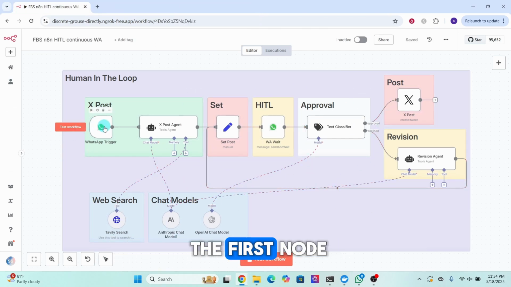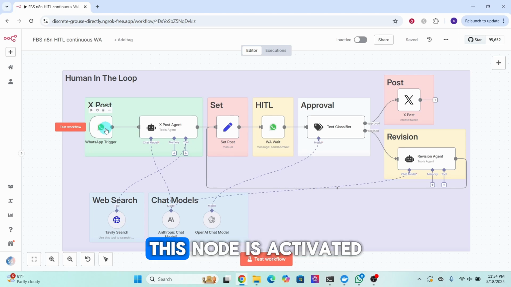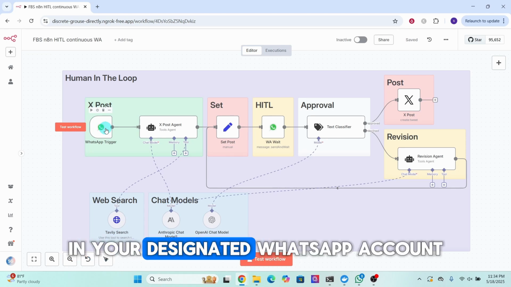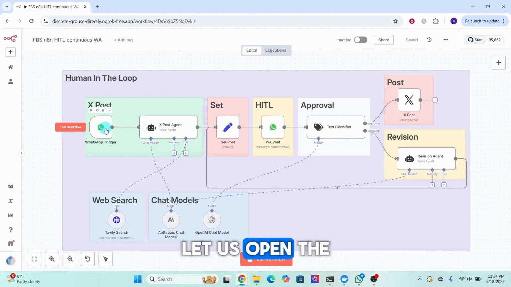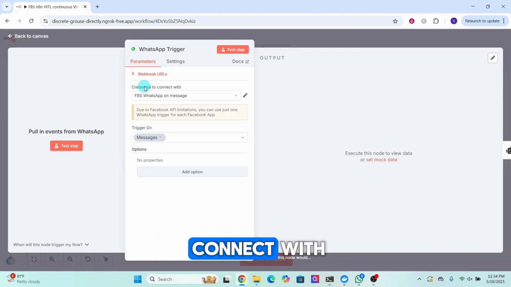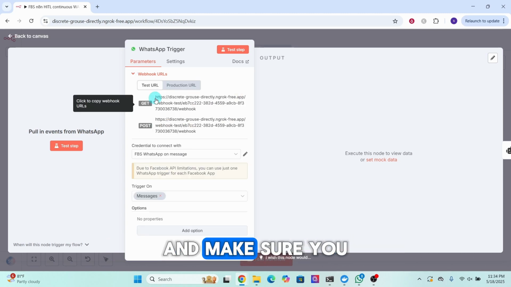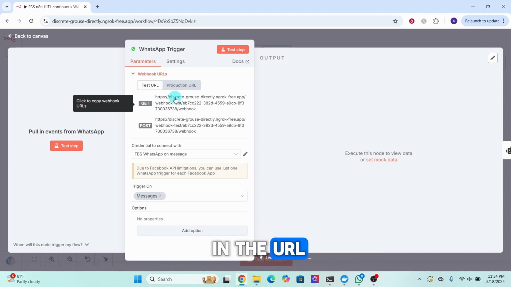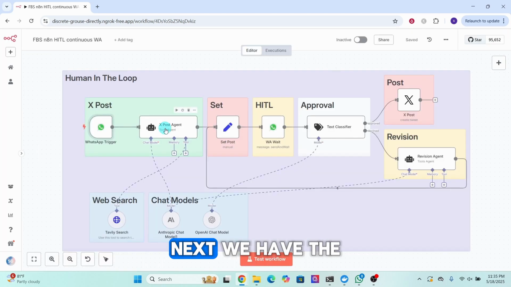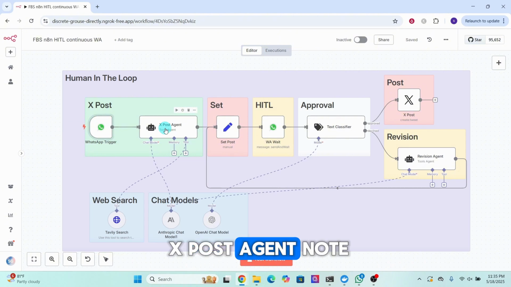Let us begin with the first node, the WhatsApp trigger. This node is activated whenever there is a new message in your designated WhatsApp account. Let us open the node configuration. Here in the credential to connect with, you will enter your WhatsApp credentials. If you did not already create the credential, you can refer to the video link in the description. Expand the webhook URL here and make sure you have valid domain name in the URL and not the localhost.